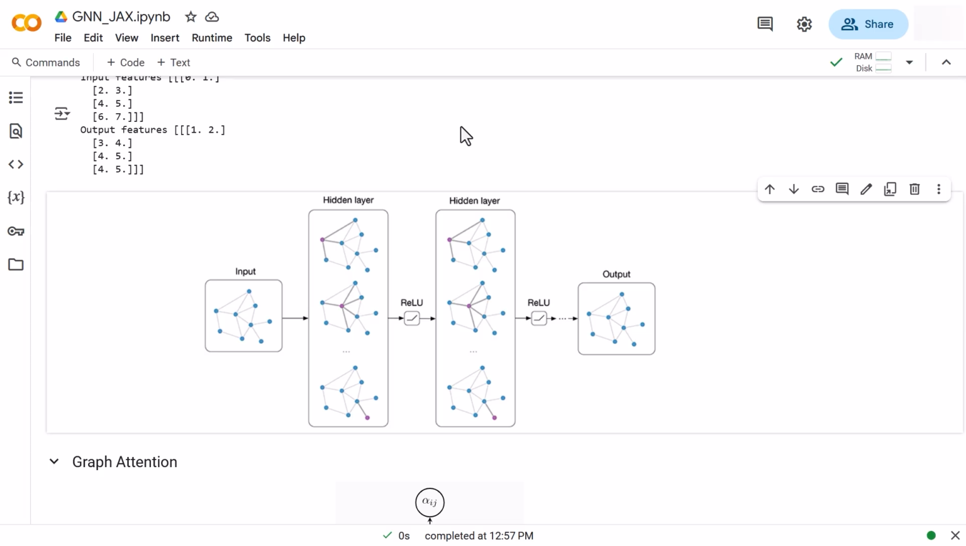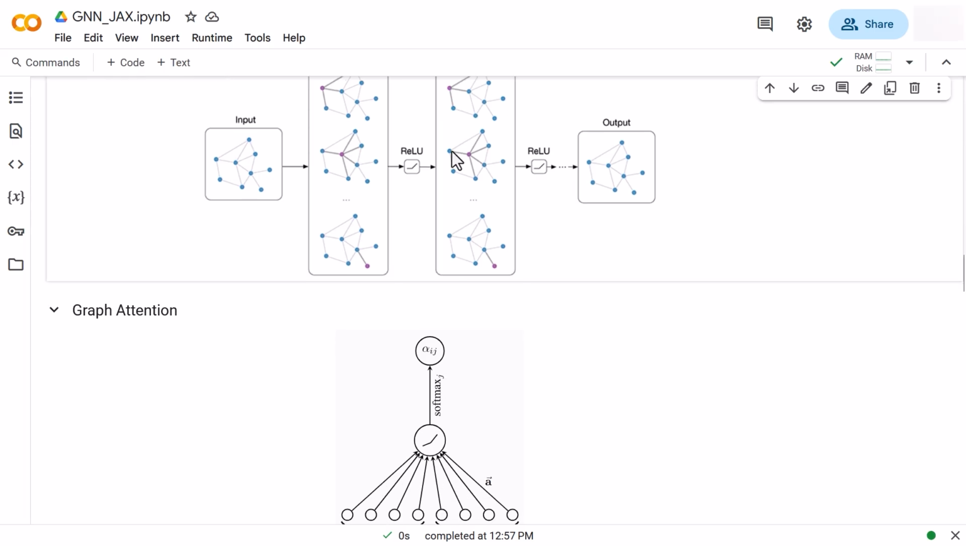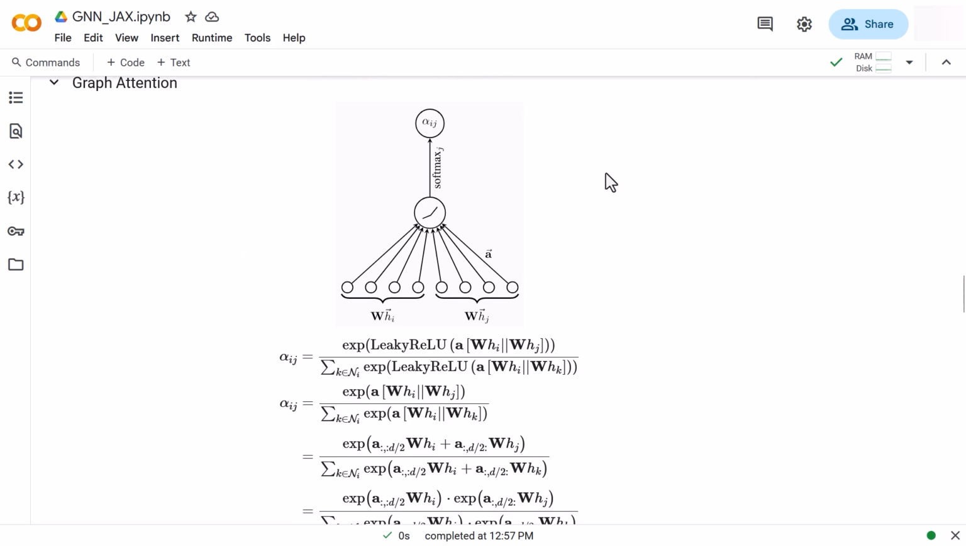As you might know, attention describes a weighted average of multiple elements with the weights dynamically computed based on an input query and elements' keys. This concept can be similarly applied to graphs. One such approach is the graph attention network.